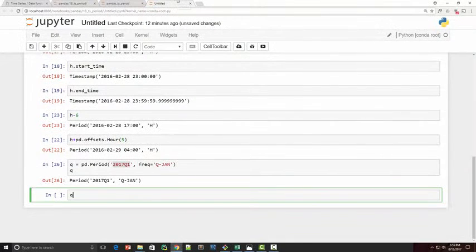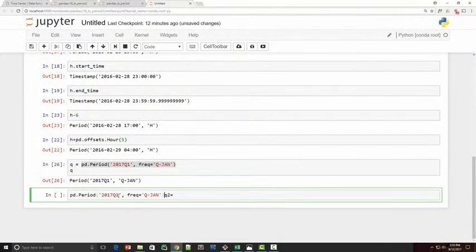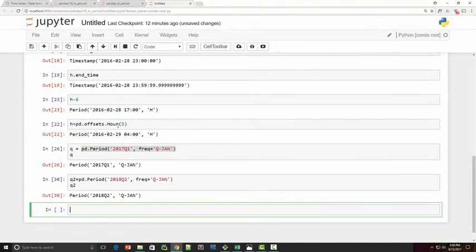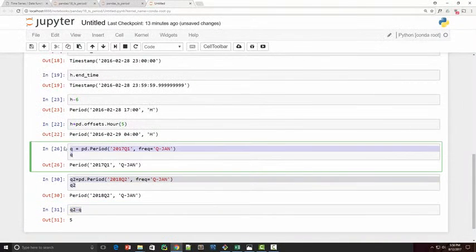Okay, so let me remove this and let me show you something else. So you can now create a second period, which is, let's say, 2018 Q2. Okay, so my Q2 is this, and you can perform arithmetic between two periods. So if you have two periods, you can do addition, subtraction, etc. And it will tell you that there are 5 quarters between this Q2 and this Q.